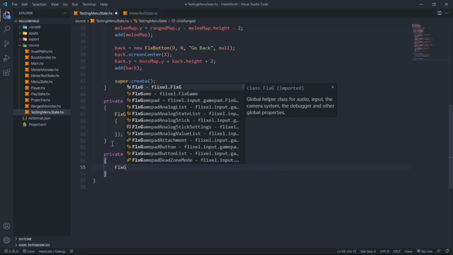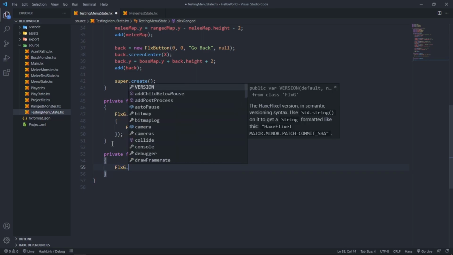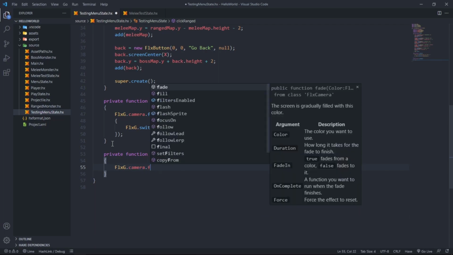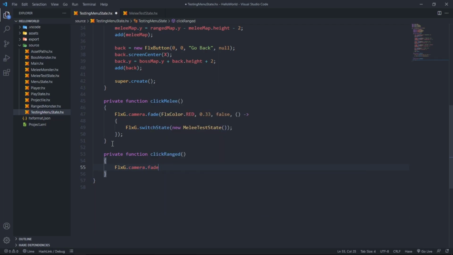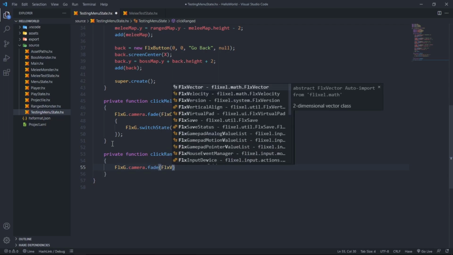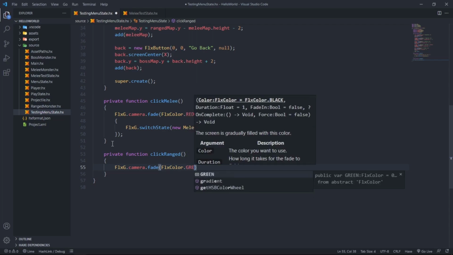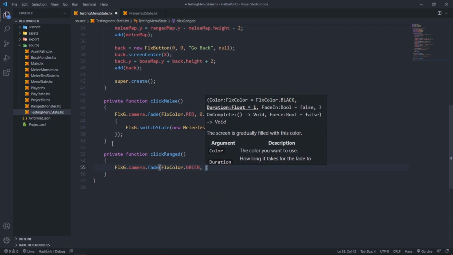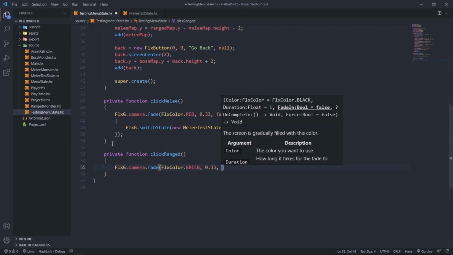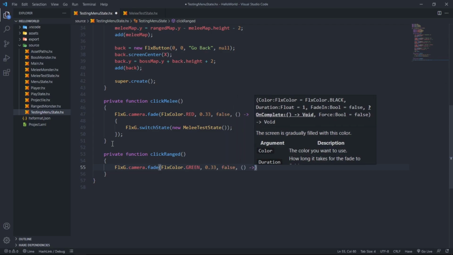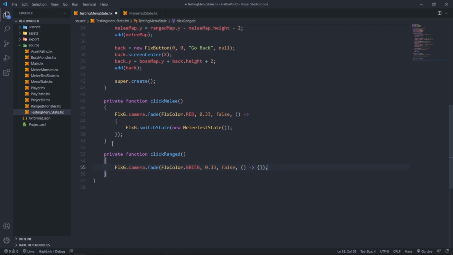And we say FlxG.camera.fade, FlxColor, and let's go with RGB for the first 3 buttons. So we have R, now we need green. We fade for 0.33 units, we don't care about fading in, and then we have a callback function. Don't forget our semicolon.